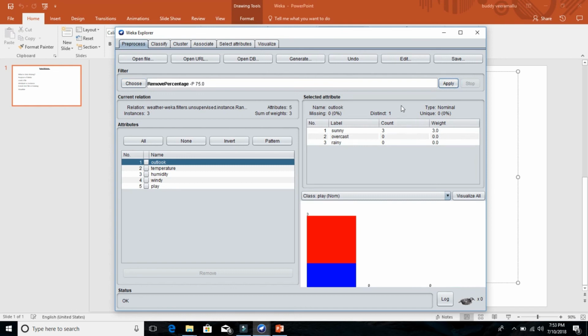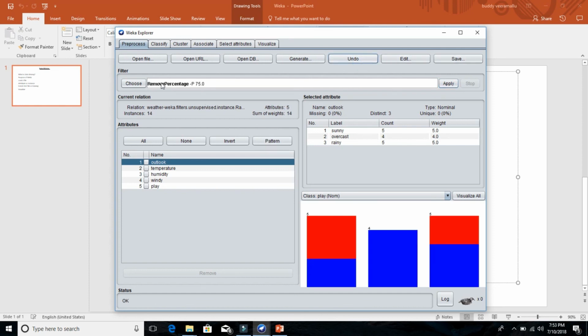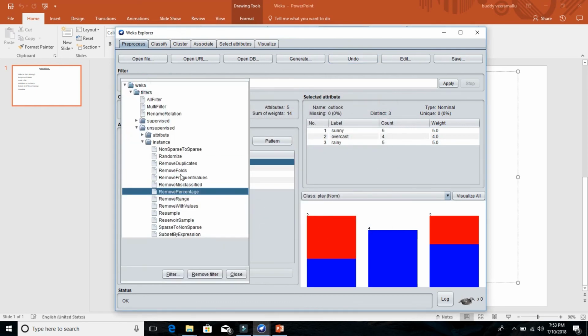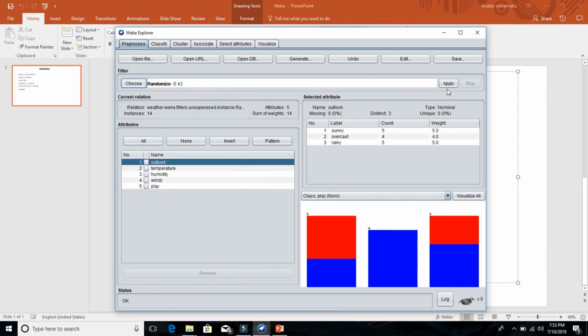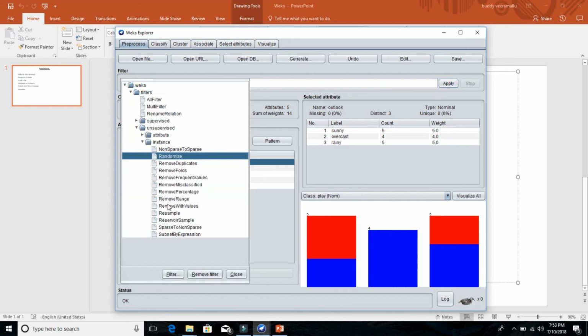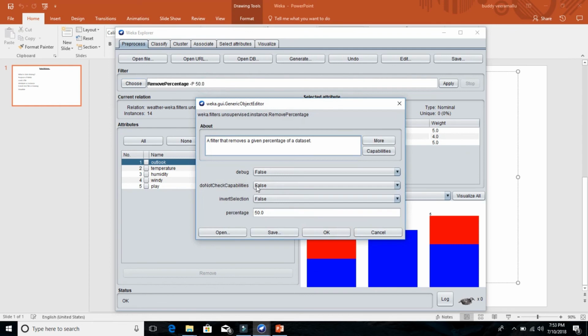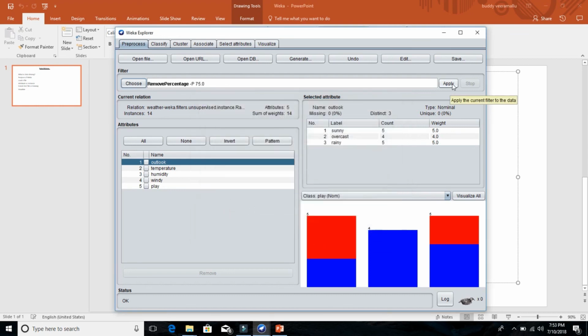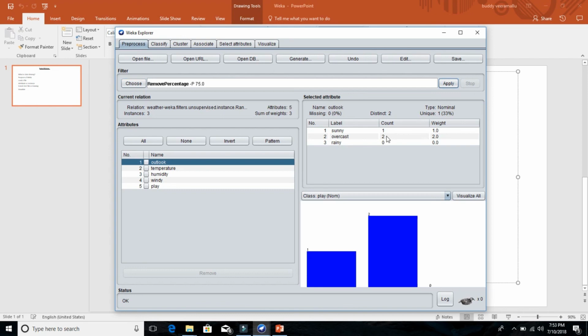So I don't want to do everything on Sunny, let's say. So this doesn't look good, doesn't look like a good data set to me. So what I will do is I will do randomize again, apply, and I will do remove percentage, and I will do 75 removal now. Apply. See, I have at least other combination. I mean, this data set itself is small.